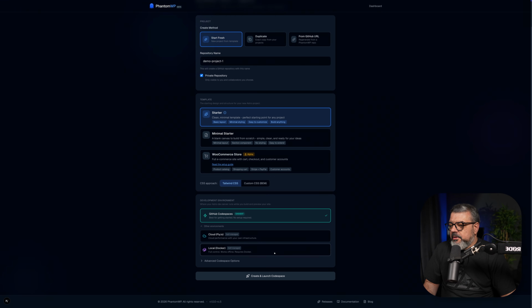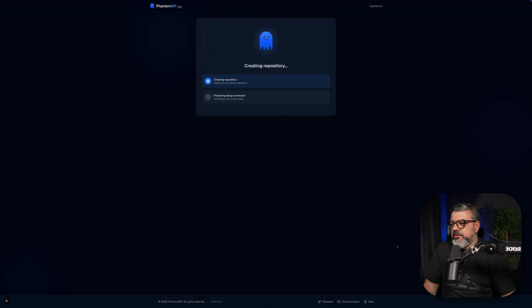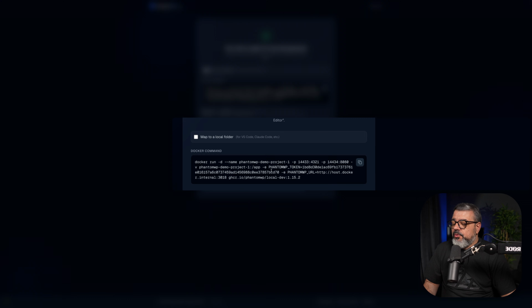So let's get started. Here we created a fresh project, and for the development environment we're going to select local and Docker. Then we click create and run locally. Now the repository on GitHub is being created, and now the command to run our container has been created.